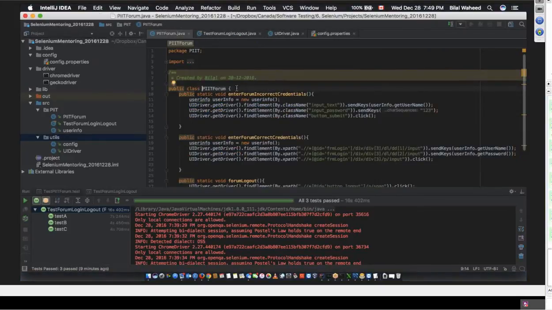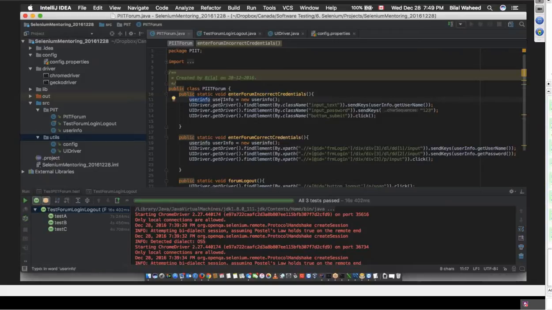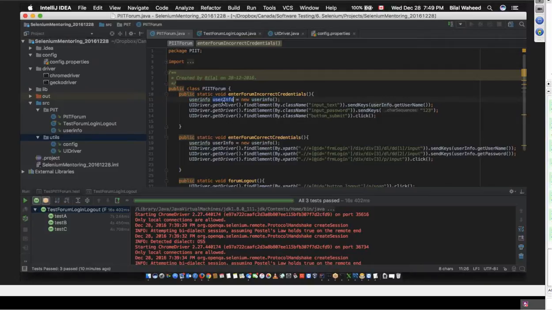So we enter the form with incorrect credentials. What we do is we get the user info, and the user info is basically a class which has my username and password. So we just create an object of user info. Then we get the UI driver dot get driver dot find element by class name.